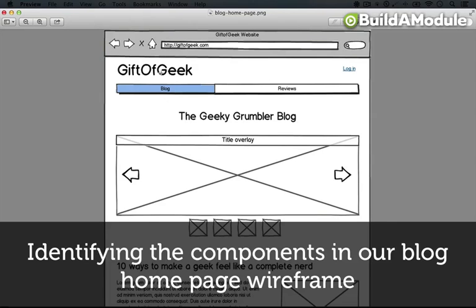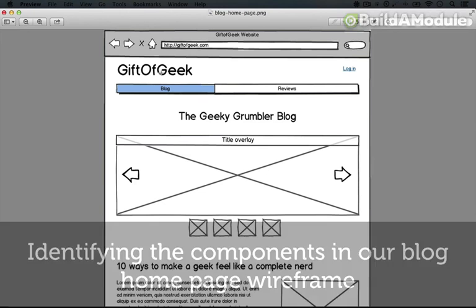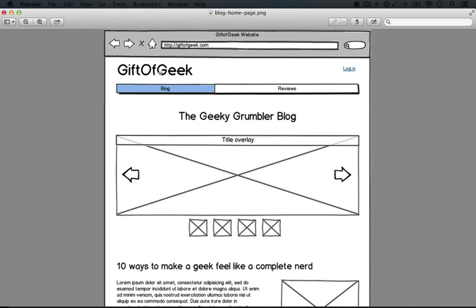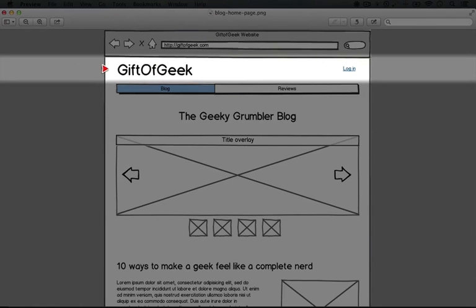This is the blog homepage, which will also serve as a homepage of the site for now. Again, in this video collection, we're covering the first phase of this project, which is building out blog functionality and reviews functionality. So at the top, we have our logo and we have a login link.